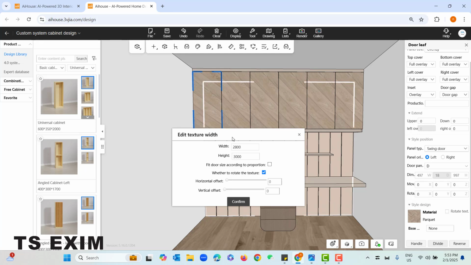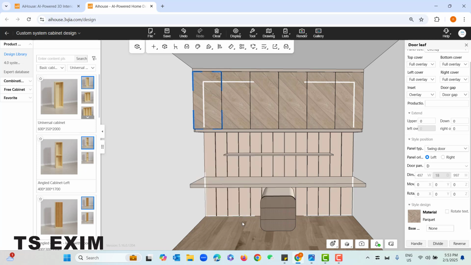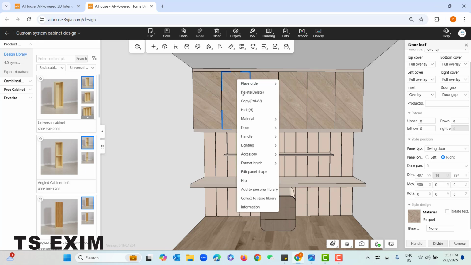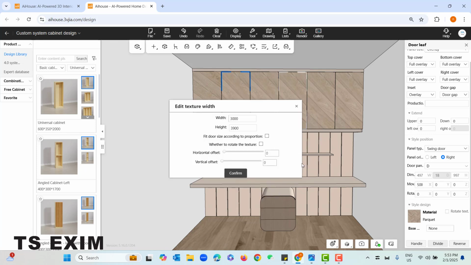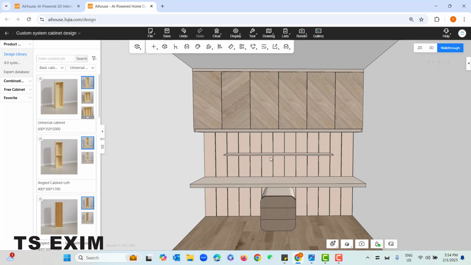Horizontal offset is to move the texture left and right. Vertical offset is to move up and down. Then you can adjust. Click confirm. Do the same thing to the right side. Right click, material, material size. Adjust the width and the height. And you can offset it so the lining will match with the left door. And click confirm. Okay, so this is how it looks like.